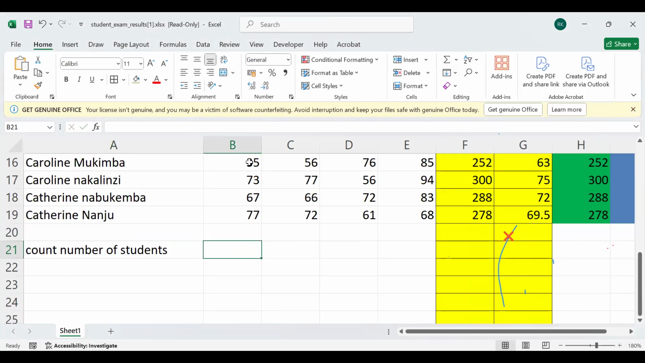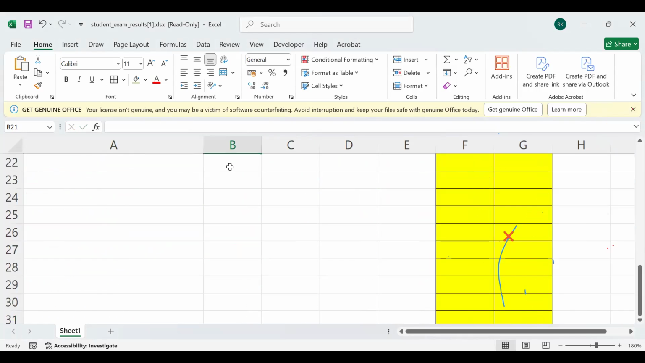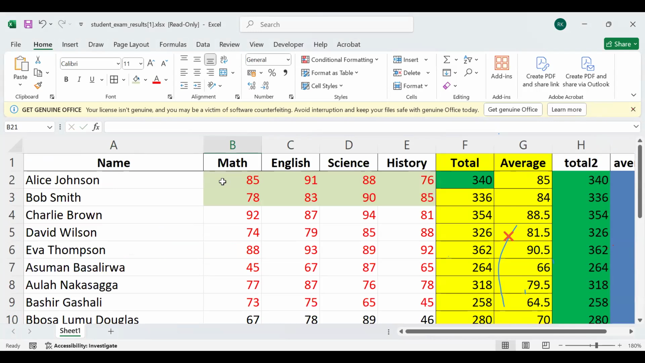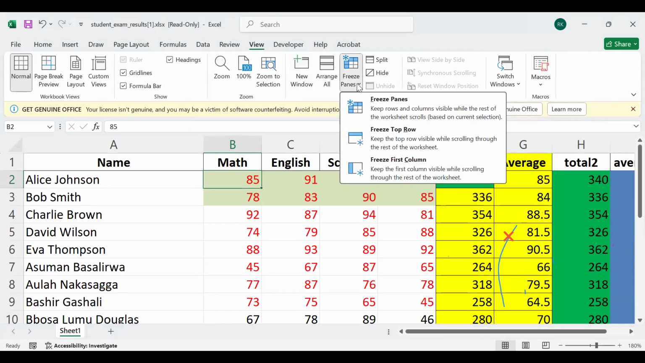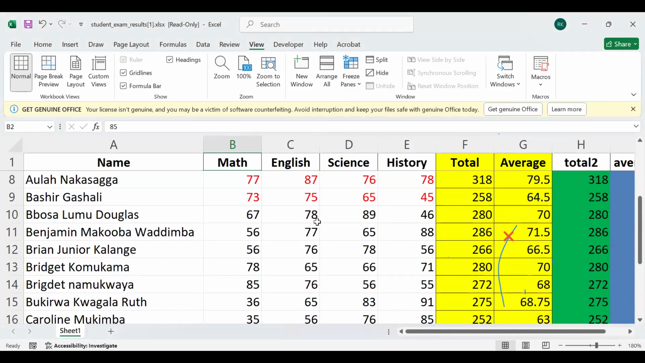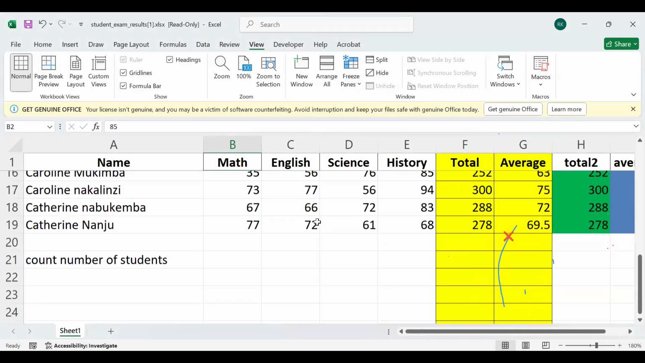Now I want to see the subjects up, but I'm not seeing them. I want the subjects to remain there when I scroll. So what I will do is come to the View button, then you have Freeze Panes. I am going to freeze the top pane. Now as I scroll, you can see the subjects have remained up.